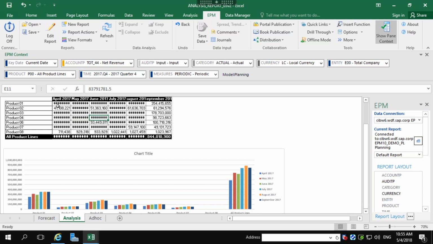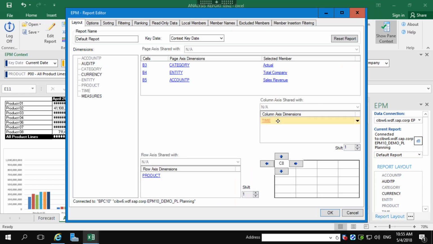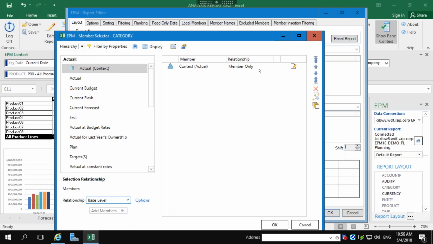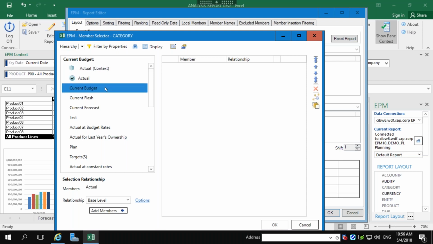I could come in, maybe I want to change this report. This looks kind of messy with all these months, right? So I'm going to change this to a full year. I can come in and edit my report and just say, you know what, I'm going to use my category instead. And I'm going to pull category into my columns just to give you an idea of how easy it is to make adjustments.